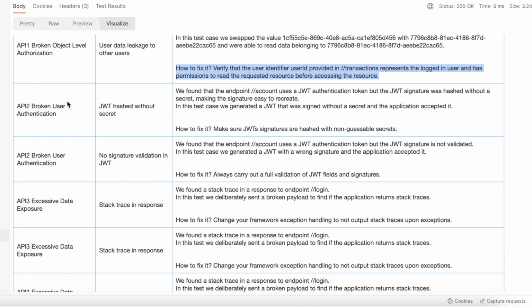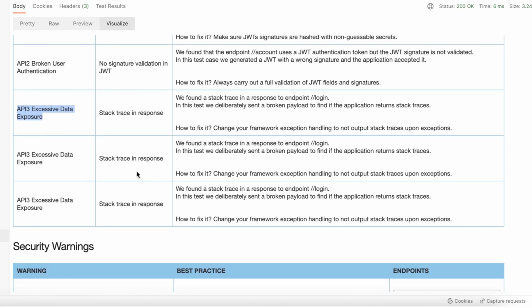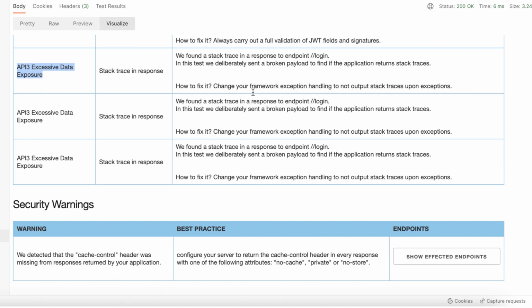And similarly API 2 has JWT signed without secret. And how can we fix this? With a definition like this you can fix it. And API 2 again, one more issue: no signature validation in JWT. And API 3 has a stack trace in response. So those are the issues. Here you can see the list too. And the last one is about security warnings.